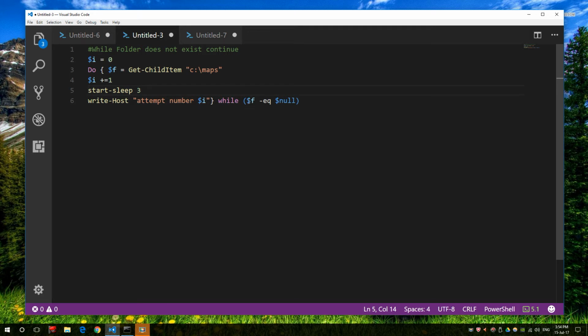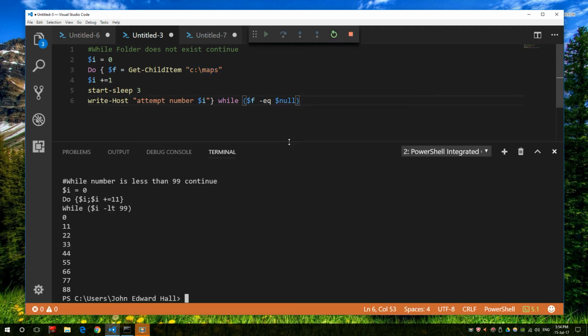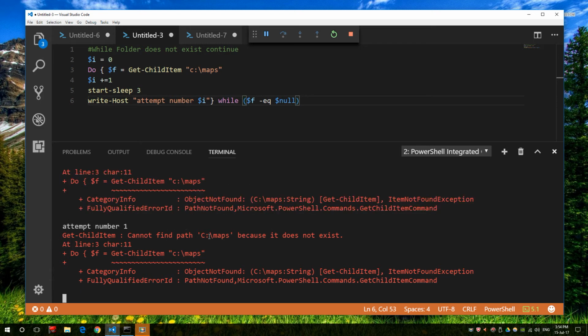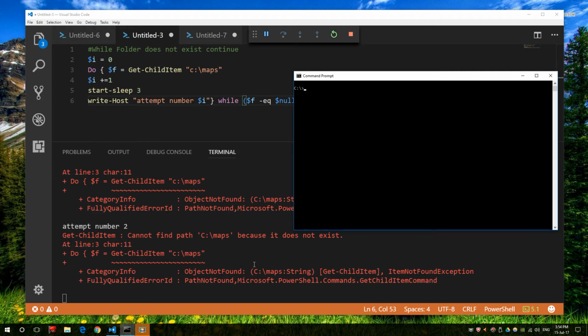And that's all going to happen while f equals null. This is an equal statement, and so as long as f doesn't get a value from maps, this is going to continue to run. So we're just going to go ahead and run that. As you can see, the first thing it turns around and says is that maps doesn't exist. Well, okay, let's fix that, shall we?